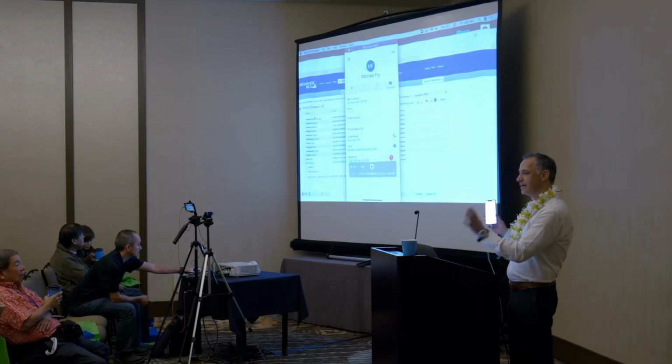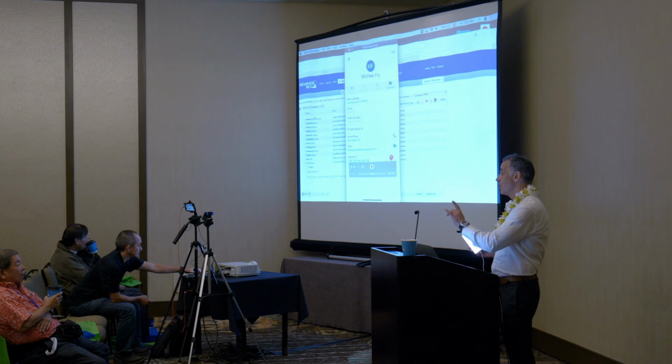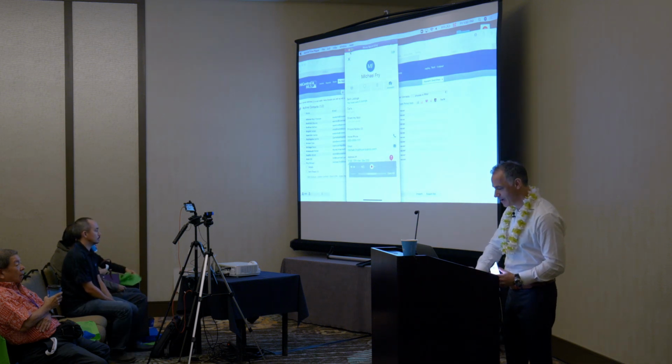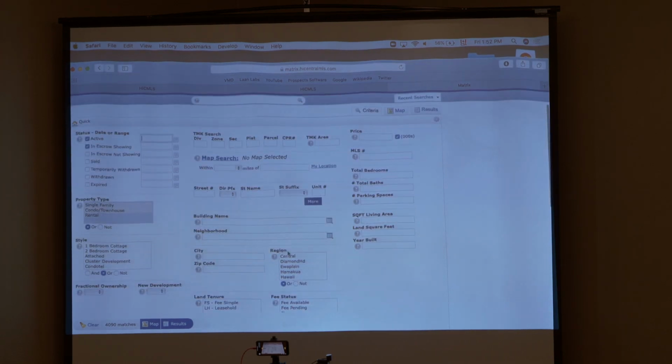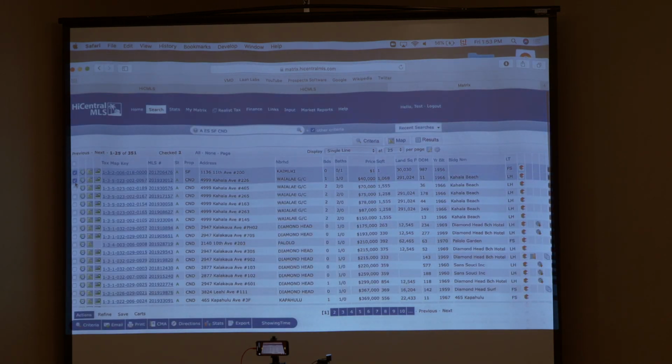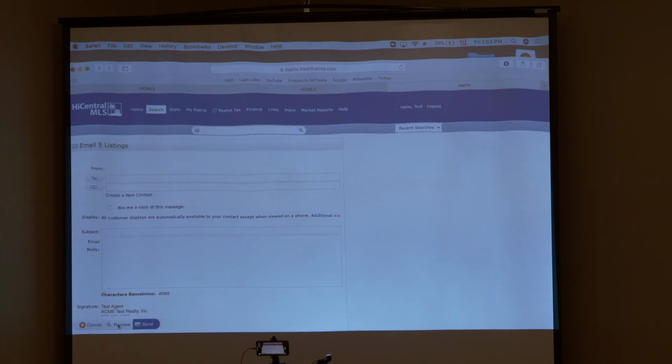All right, so that's the contact sync between Matrix and MLS Touch, but there's more, a lot more. So if I go back into Matrix and I do a quick search, you're going to maybe have to help me here because I don't know your market, but if I do Diamond Head, how many results? 351 results. I'll click on Result here. I'll pick 1, 2, 3, 4, 5. Email. So I'm doing this manually, but it could be on auto email as well, right? It's the same thing. And I'm just going to type Michael here, Michael Fry, test, and send.